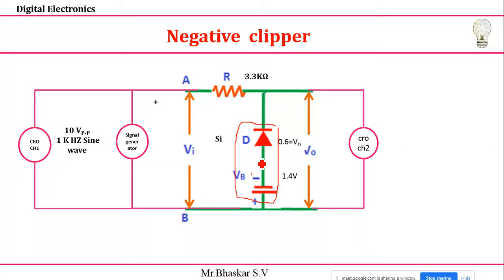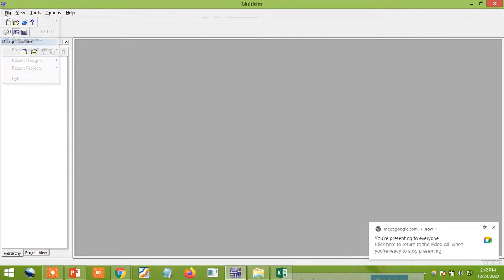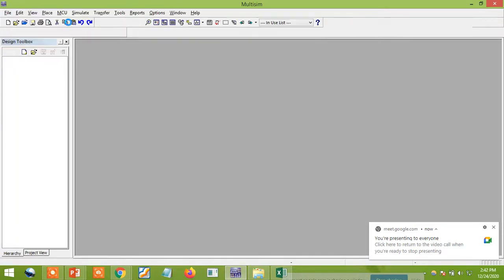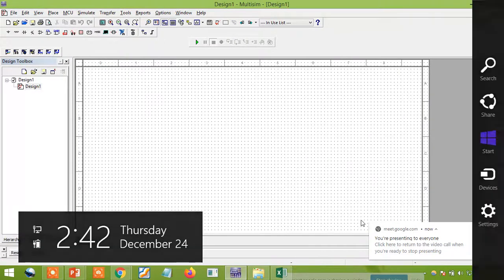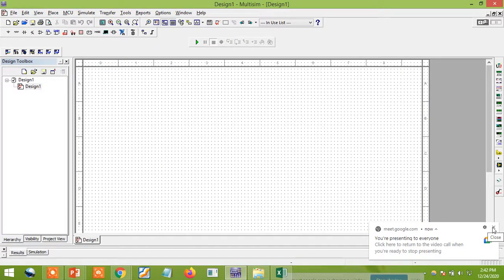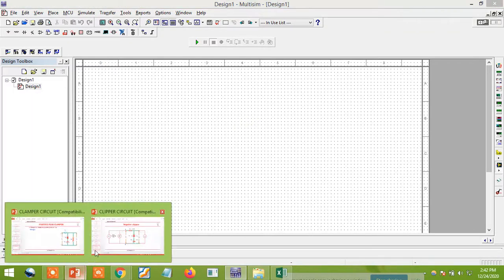And analyze, and you know how to use the Multisim simulator, right? Then you can easily analyze the waveforms. In Multisim, go to File. First you need to close the project. Next I want to create a new project, so I go to File, New, Design. Once you give the new design, now I can construct the circuit. How to construct? See the components, what components are required for me.